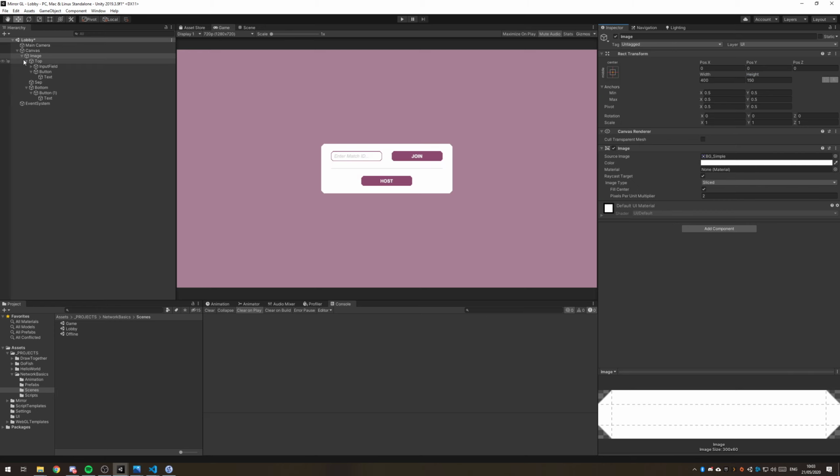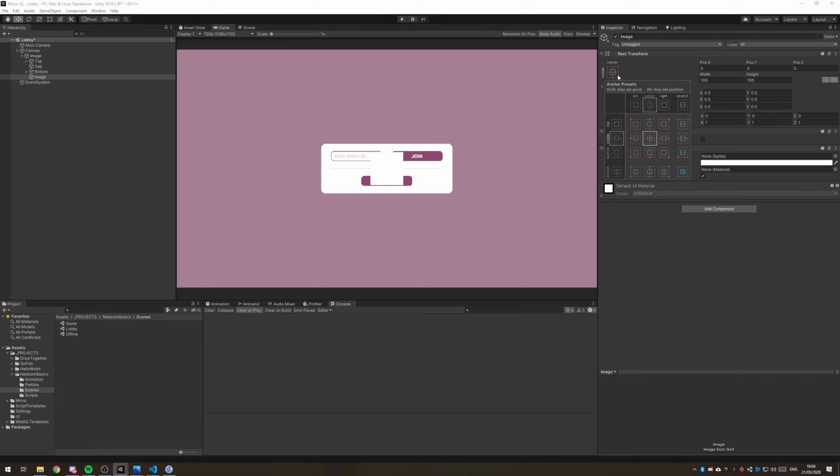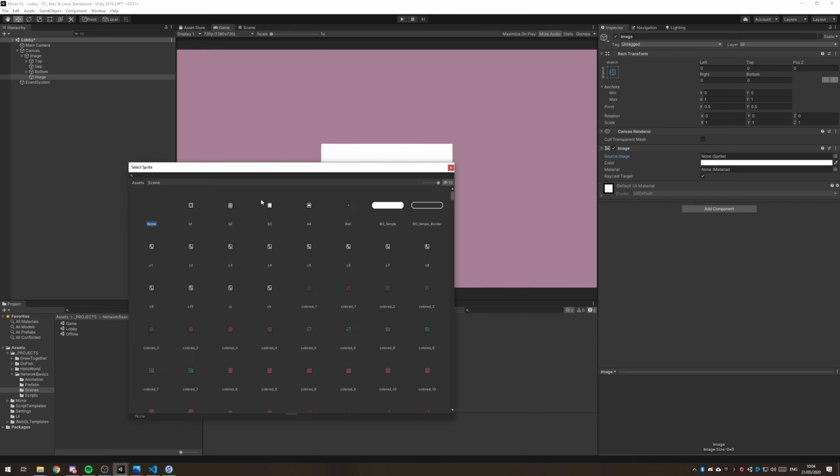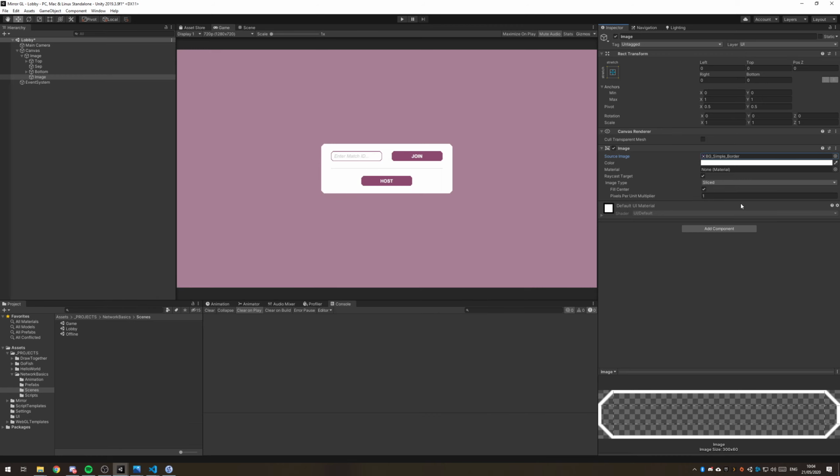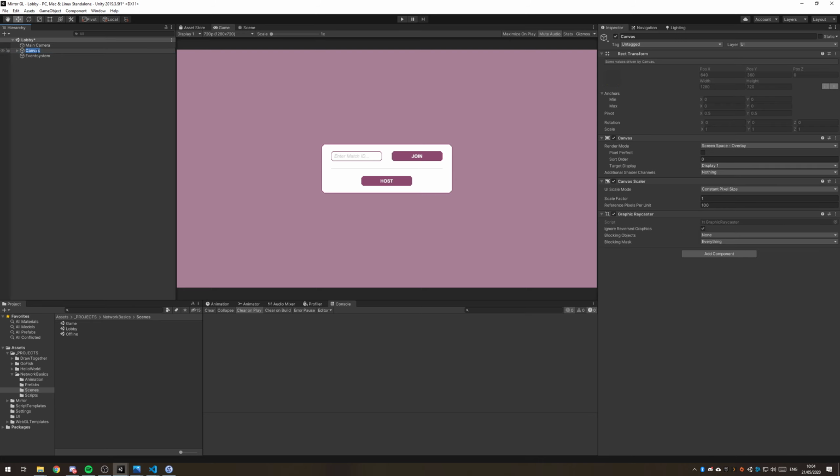Yeah, let's keep it full white. Maybe give it a border. Change the color to that. 2. There we go, not so bad. Okay, and this is going to be our lobby UI, or the first part of it at least.